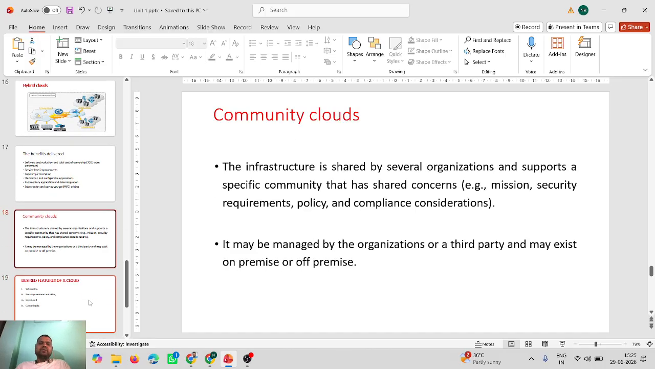And community clouds: the infrastructure is shared by several organizations. All the major vendors like Google, Microsoft, Amazon can jointly support a specific community, then it becomes a community cloud. It may be managed by multiple organizations or vendors, and it may exist on premise or off premise. So community cloud is basically the cloud services provided by multiple organizations or vendors.